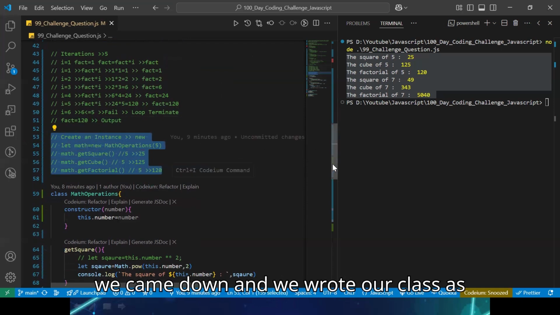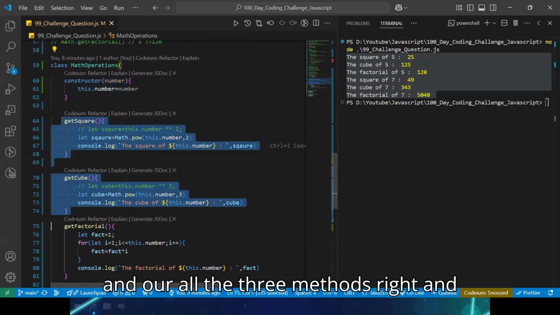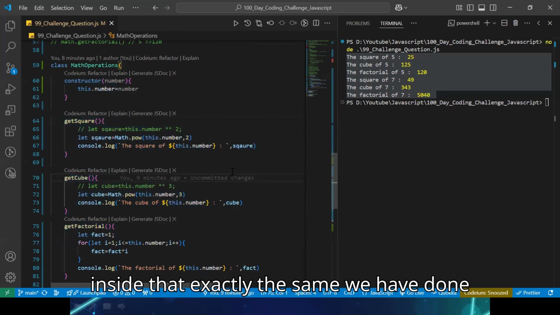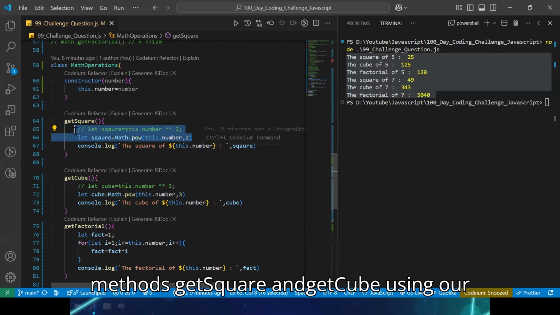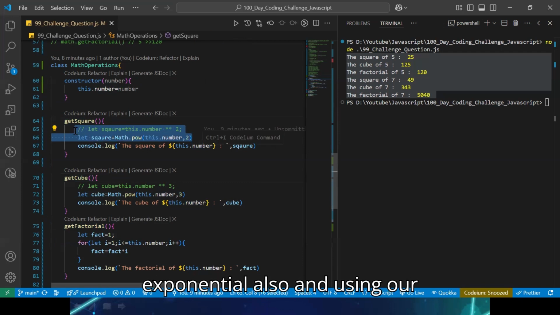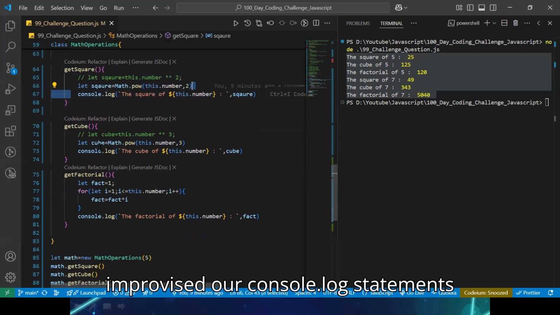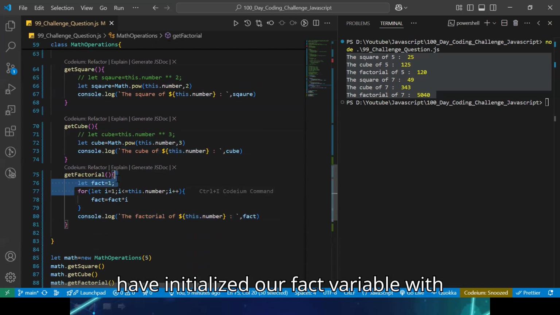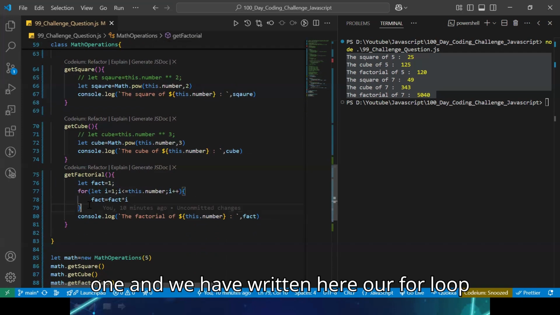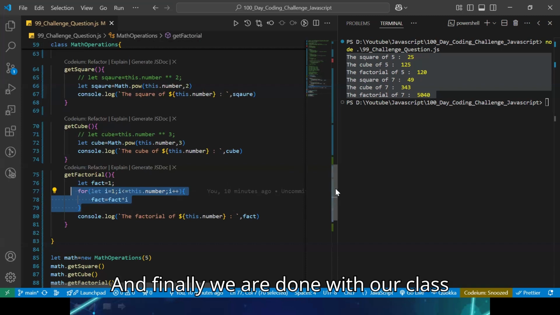So then we came down and we wrote our class as what? Our MathOperations, our constructor, and all the three methods, right? And inside that exactly the same we have done. And we consoled here in both the methods get square and get cube using our exponential operator and also using our Math.pow. And then finally at all the three places we have just improvised our console.log statements, right? Here also and here also. And in our get factorial method, if you see, we have initialized our fact variable with 1 and we have written here our for loop. Same case we have written as above. And finally, we are done with our class.